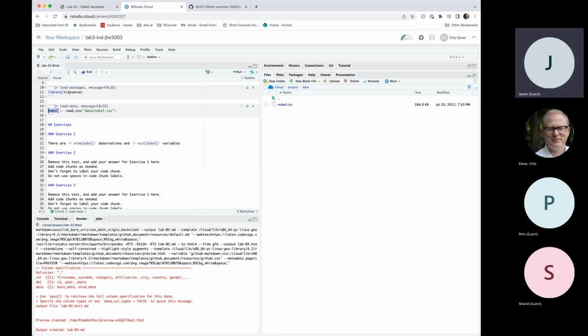Okay. I wrote data/Nobel because that's what it says, read CSV. So I didn't know why it was data. Yeah, you're going to that directory. Gotcha. Okay.